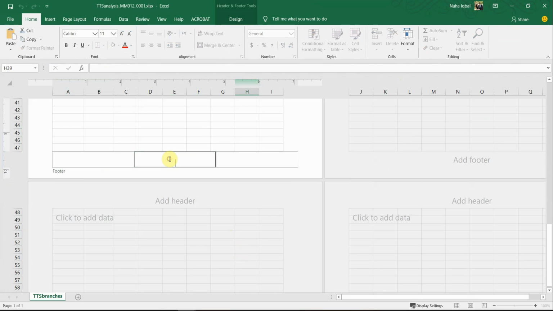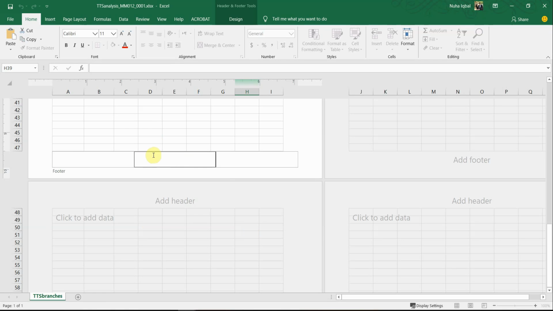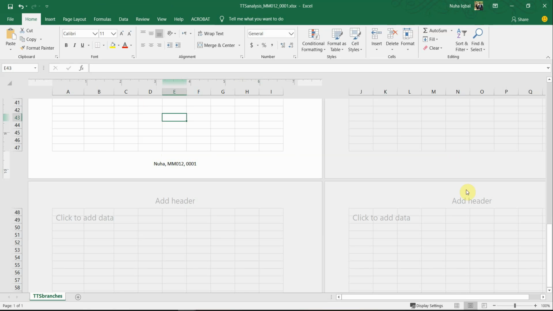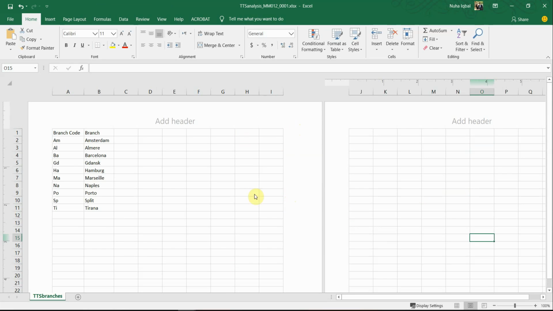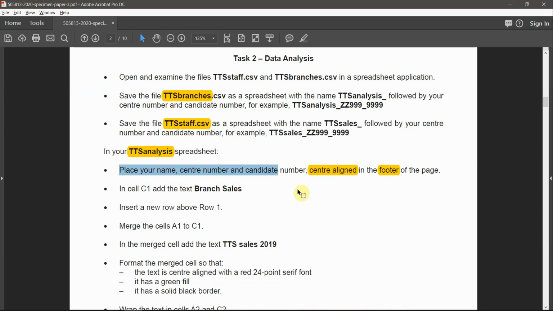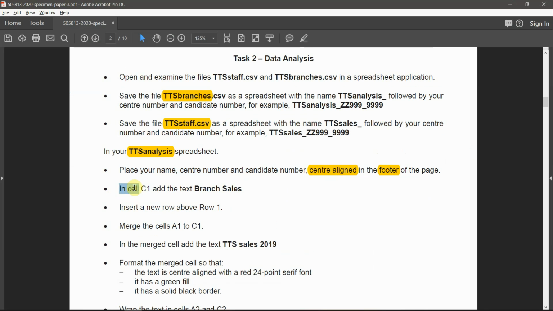So scroll down to the footer, it is supposed to be in the center, and we need to add those three pieces of information and the candidate number. Okay, that will be repeated on every page. As I have information on the second page, it will appear on the second and third and so on pages. Is that all? Okay, yeah, that's all in the footer, and I'm not sure if there will be anything in the header. We will carry on and see. In cell C1, add the text branch sales.